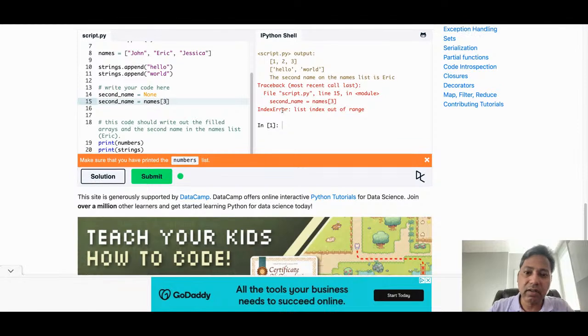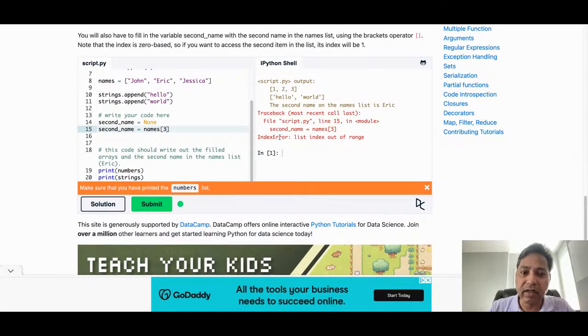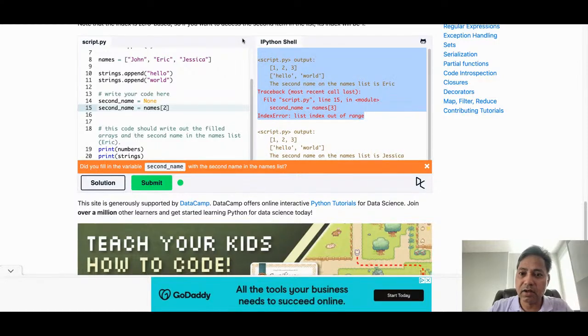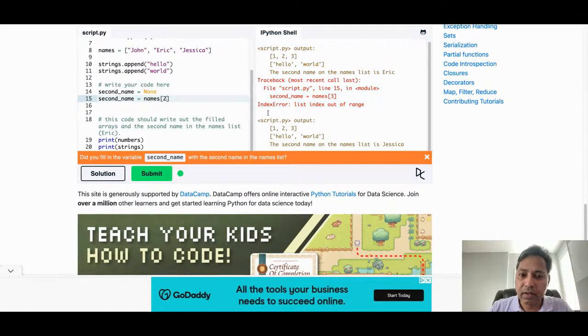Look at this. We just got this error: list index out of range. Why? Because names 3 refers to the fourth element, but there are only three elements. So let's try to access the last element, names 2. It says the second name on the names list is Jessica. Please ignore the previous output; the latest output shows the second name on the list is Jessica.